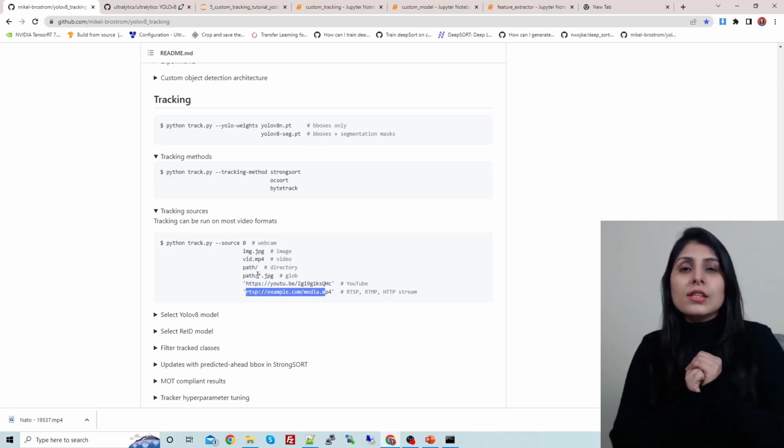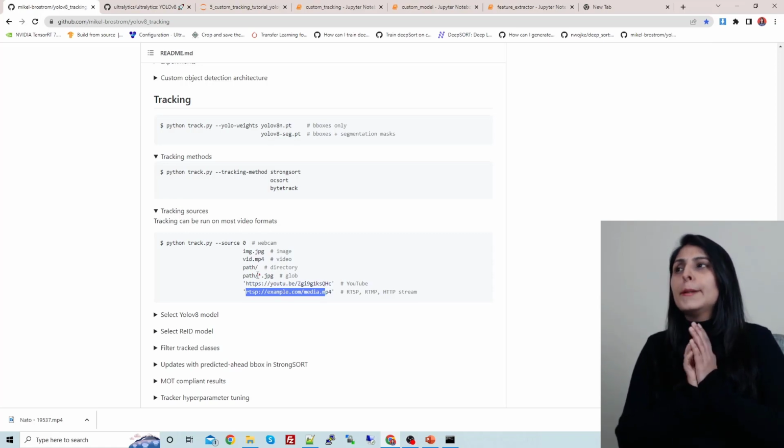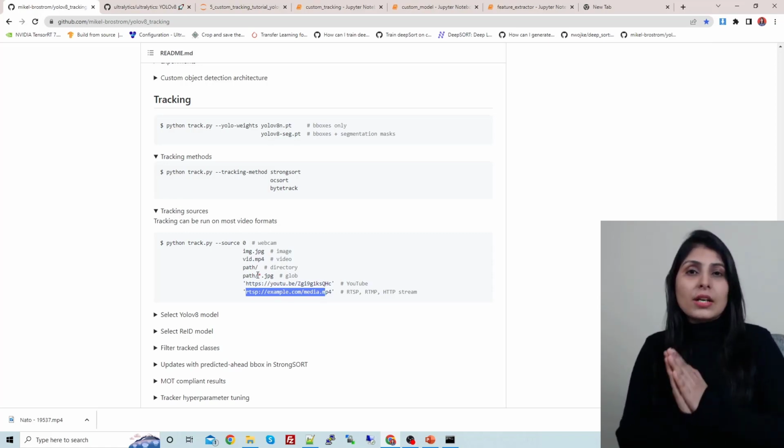So that's it, guys. This is how object tracking on a custom dataset works.